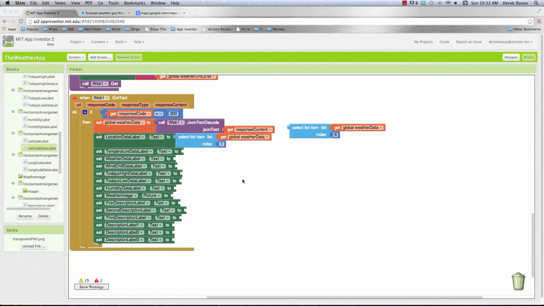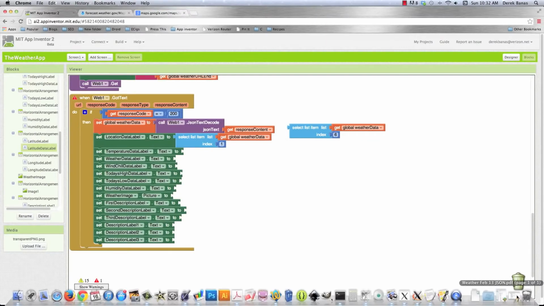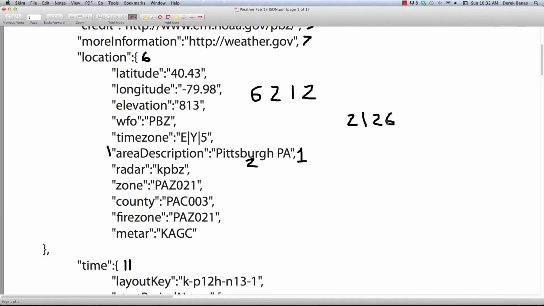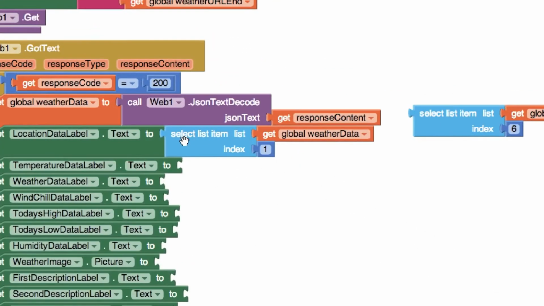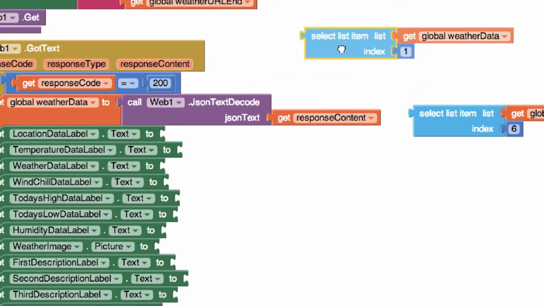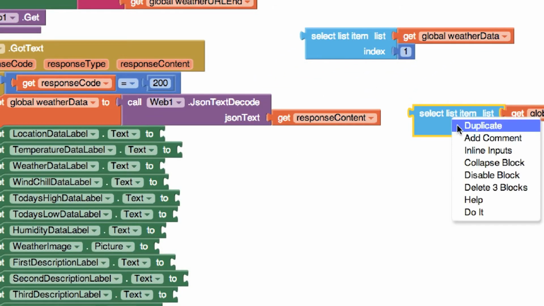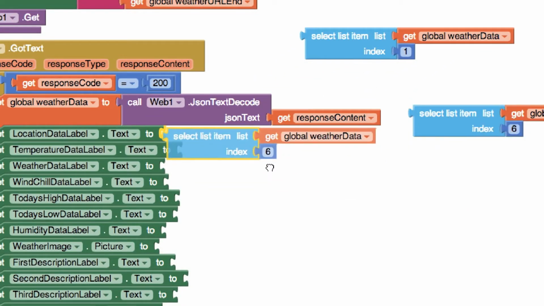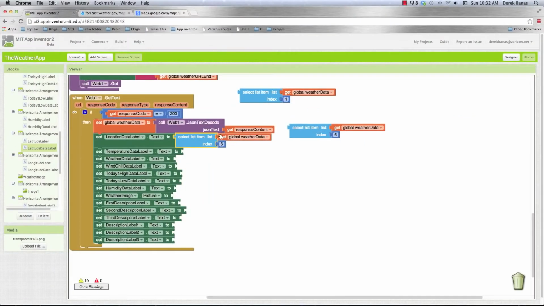So let's jump back over into App Inventor and make sure we know: 2, 1, 2, 6. So 21, 26 is what we're looking for. Alrighty, so let's come in here. That just means we're going to need a whole bunch of these different things. Let's take this off here altogether. 21, 26 is what we're looking for. Let's duplicate that, drop that right there, and we're going to get rid of the weather data part here. Throw that in the trash.